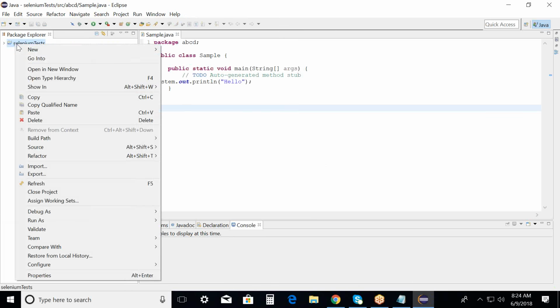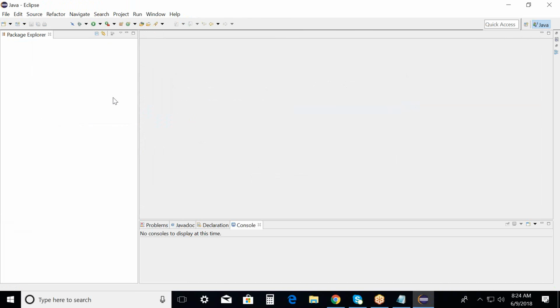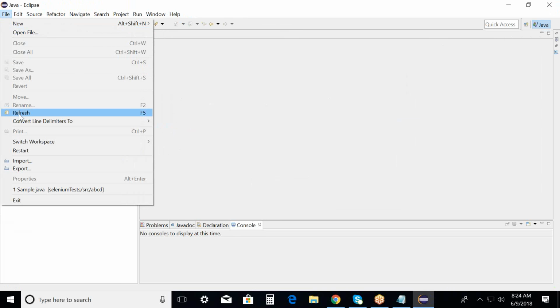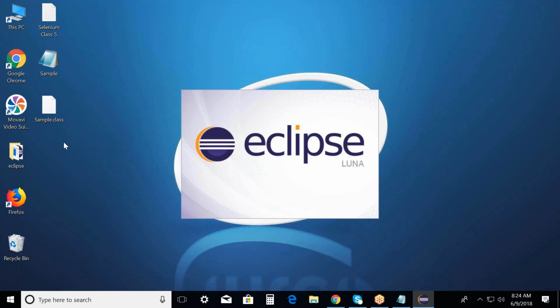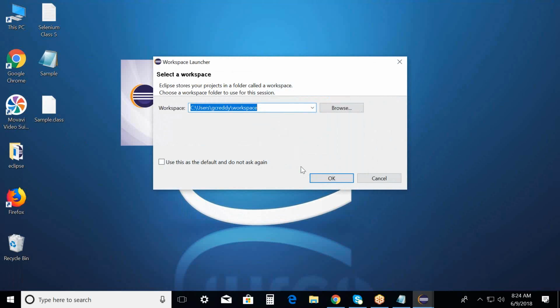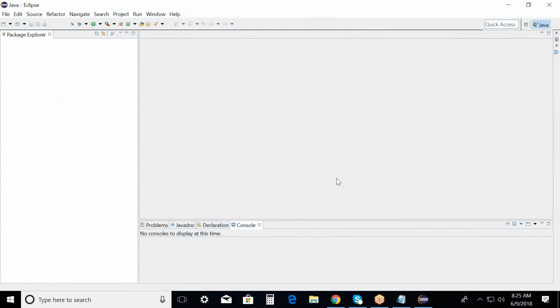Just a minute. Delete. This is Eclipse IDE. Just a minute. I am restarting the Eclipse IDE. Okay, this is blank.